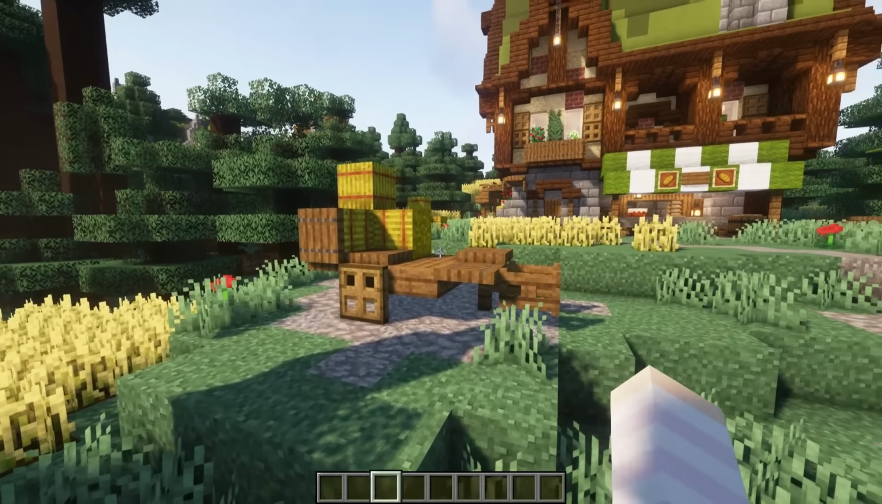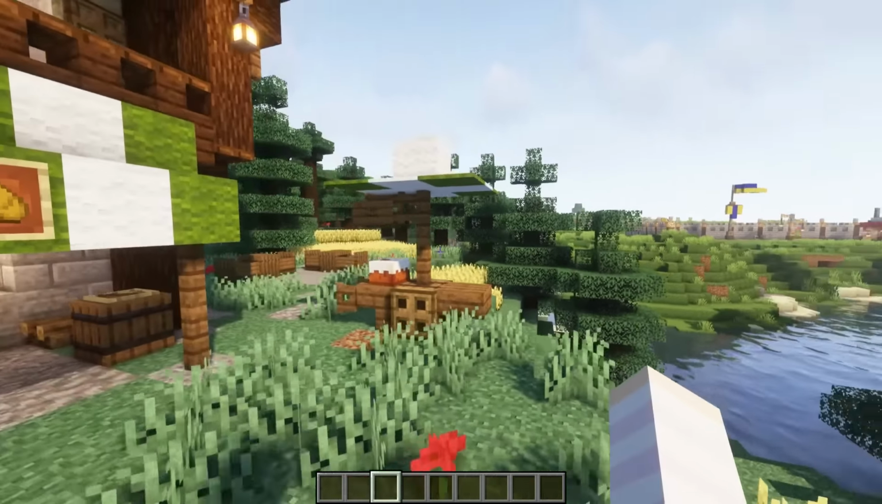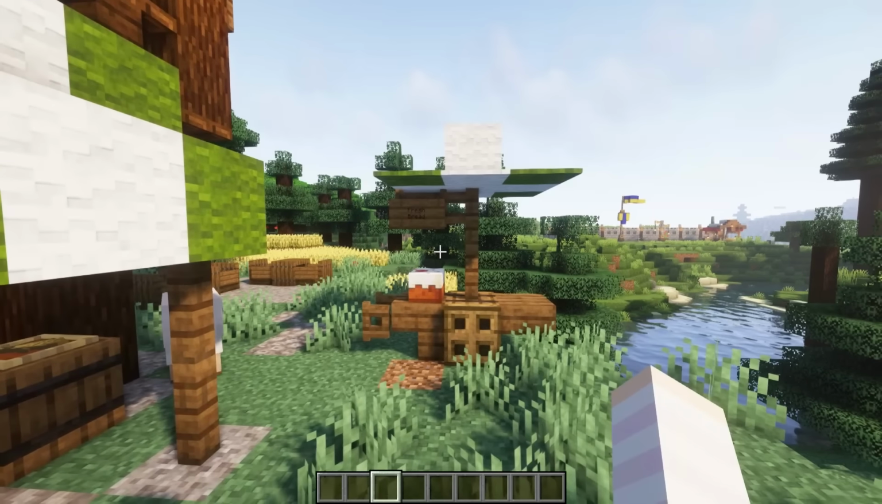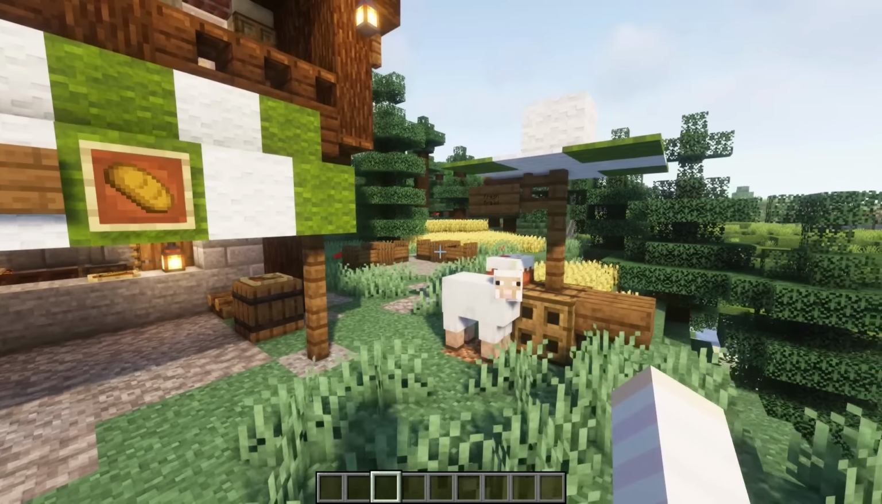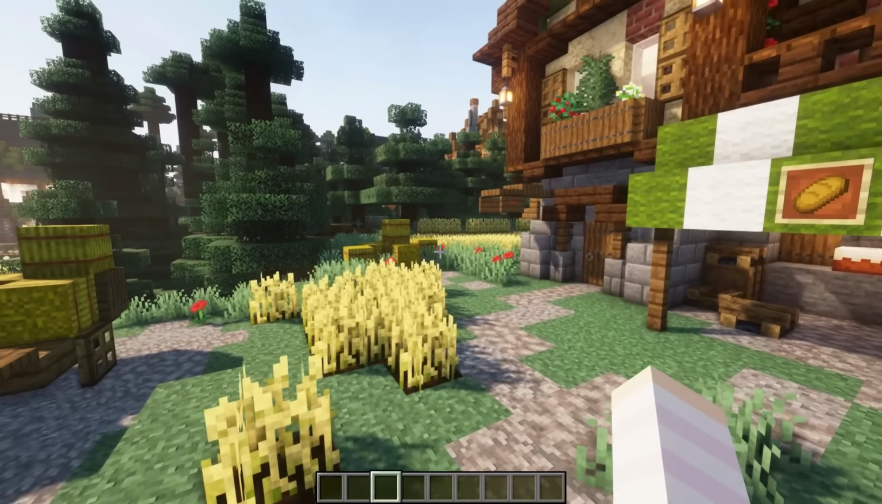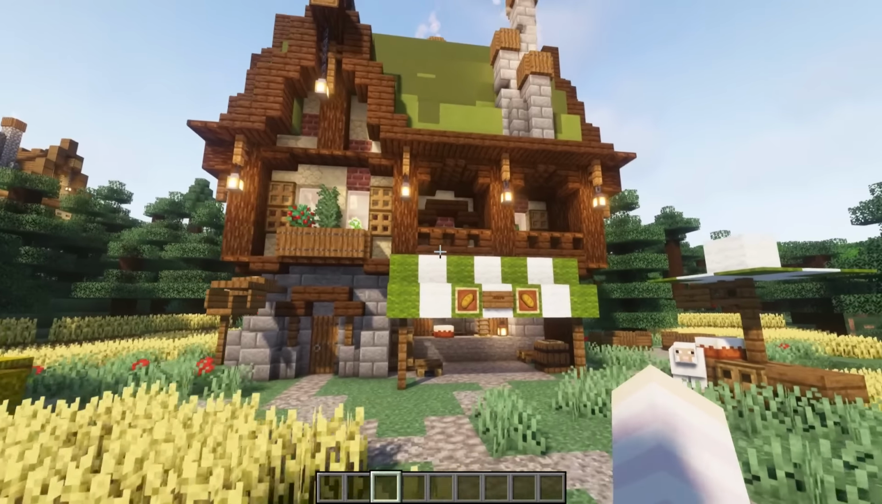I've built a little hay cart ready to supply my bakery, and then as we come up this way I've created a small bakery cart. Perhaps the baker takes this cart to market. I've also created some seating dotted around the place, and I've put these bales of hay. This bakery is going to need a lot of flour.